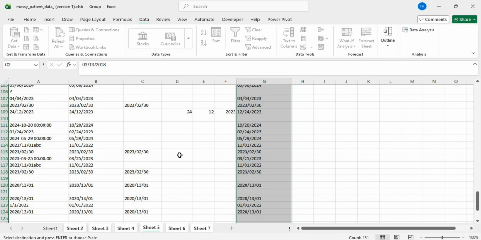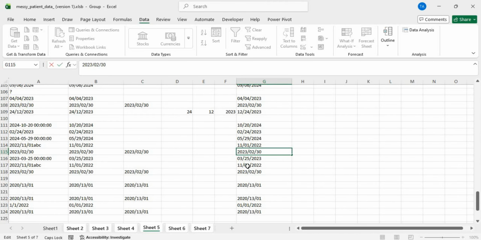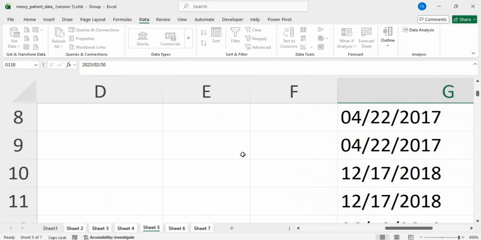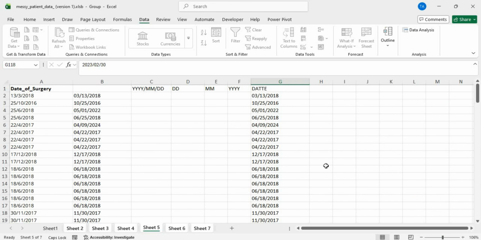But for the ones that have DDMM, it has also picked them for us. Why is it picking them for us? Oh, I already copied and pasted as values. I won't be able to see what is going on. Let me do Control D.